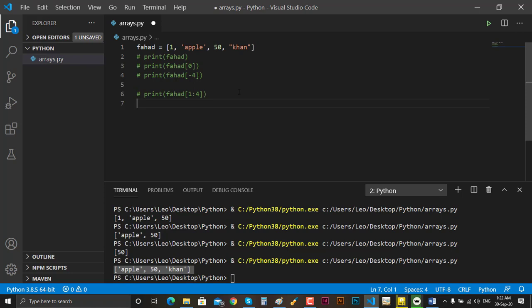Now let's say we want to change an item's value. How do we change that? Let's say in this list, I want to change this 1 to a banana. This is how we can do it. First of all, we write the list name, and at index 0, equals, change the index 0 to banana.